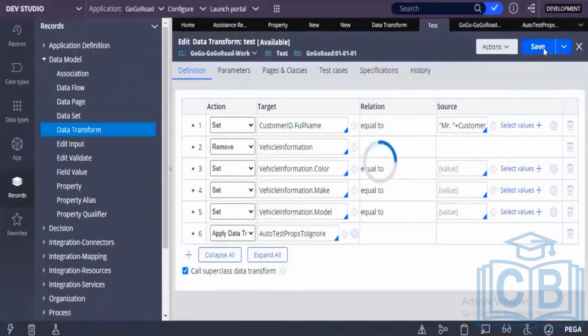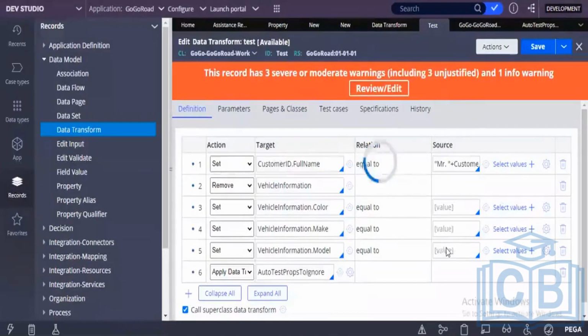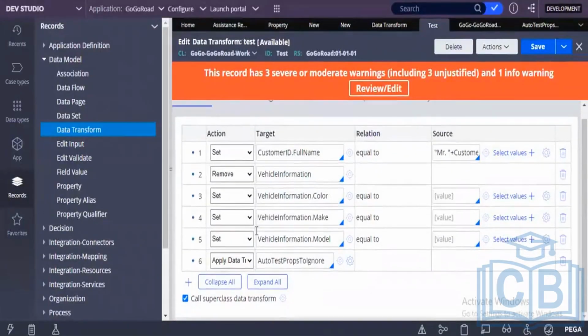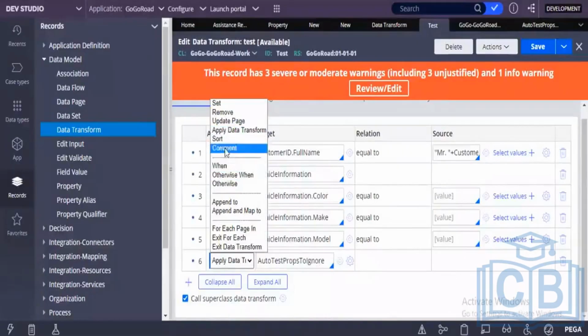It might throw an error. You got a warning because some sources are blank, right? That is fine. We will discuss other things.